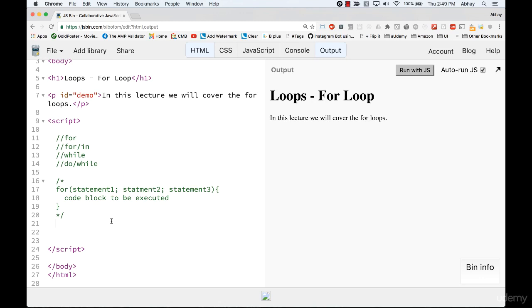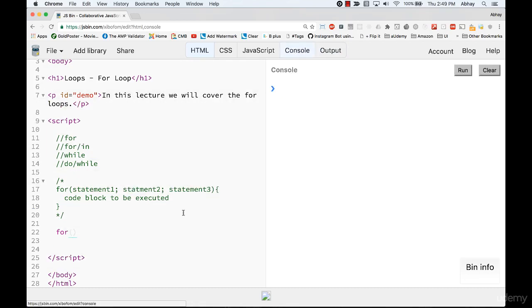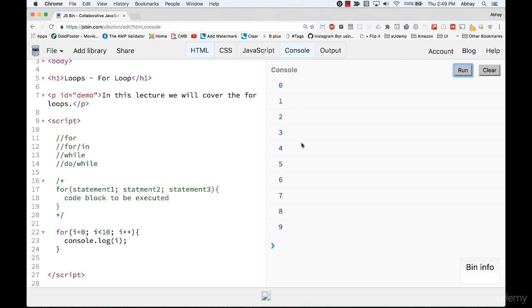So let's print numbers 1 to 10 in a loop. Let's close the output. Let's open the console. Let's write a for loop. Let's initialize a variable i to 0. I should be less than 10, I'll tell you why. And i++. And then start the loop. Let's do a console.log of i. Simple, right? Let's run this, and you should see 0, 1, 2, up to 9.